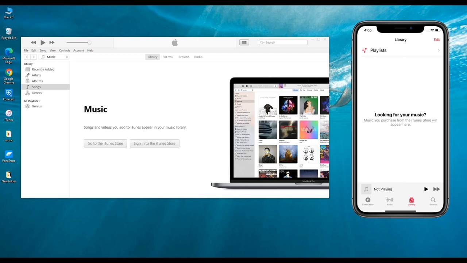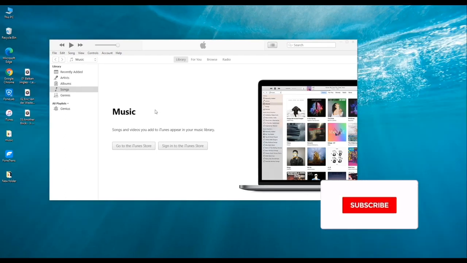In this video, I'll tell you guys how you can transfer your music from iTunes to iPhone, iPad, or iPod Touch. Instructions apply for iTunes app for PC and Mac. There are a few things to consider before transferring music to the iPhone.